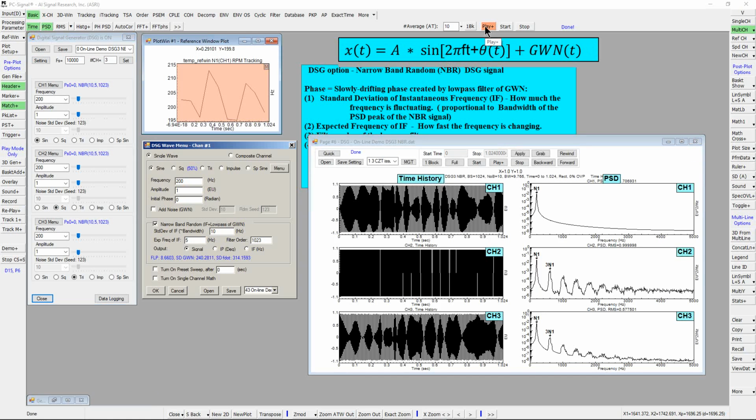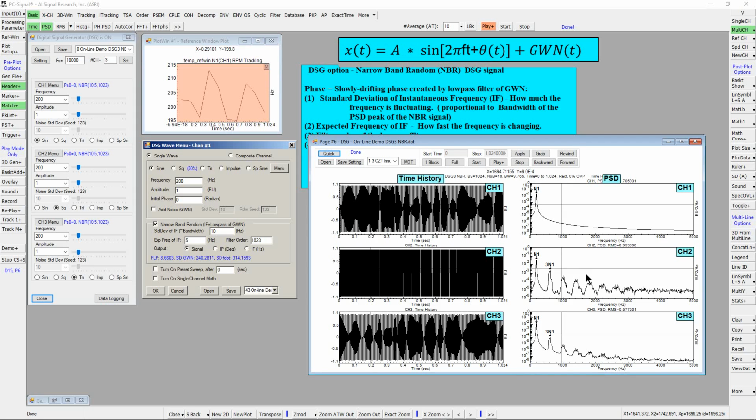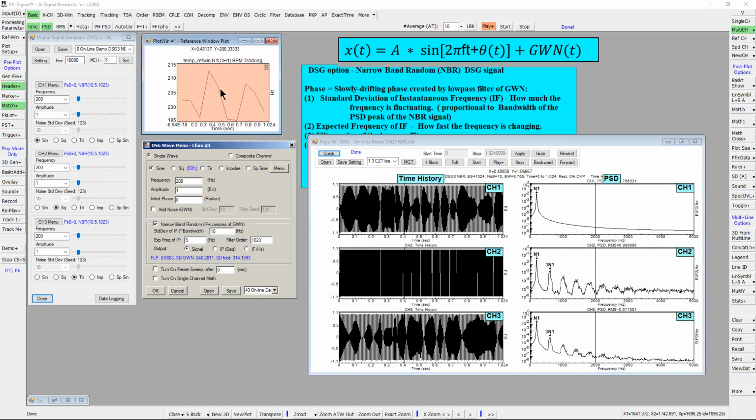The time history and PSD will start showing the effect of narrow band random. The bandwidth of the PSD peak now becomes broader than the periodic signal. The tracking frequency in the reference window starts showing some fluctuation and is no longer constant. Such a narrow band random signal now resembles an engine vibration signal, in which case the RPM tends to speed up or slow down momentarily due to the load variation on the rotor.